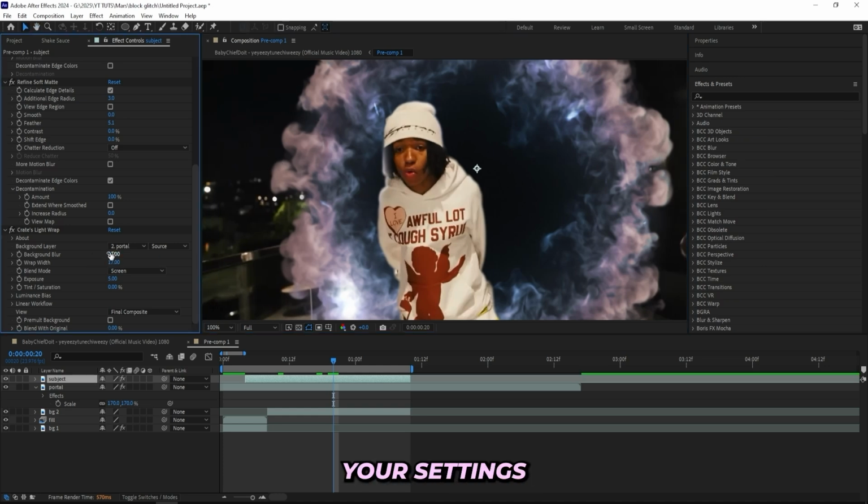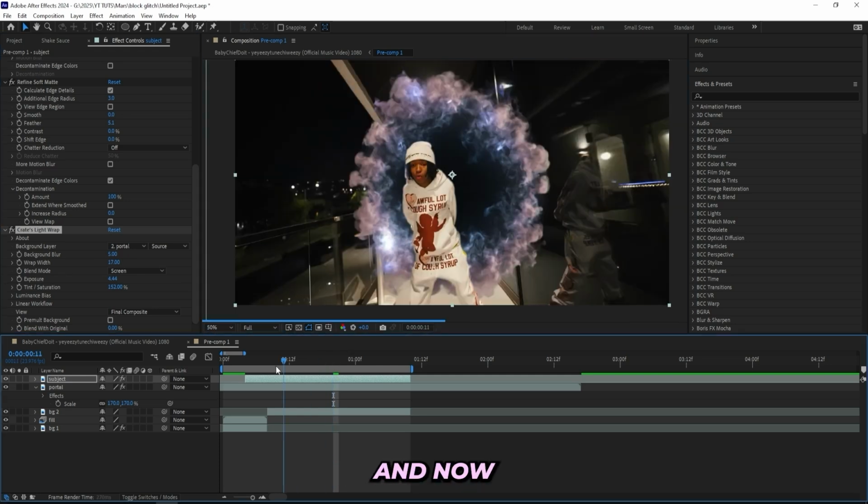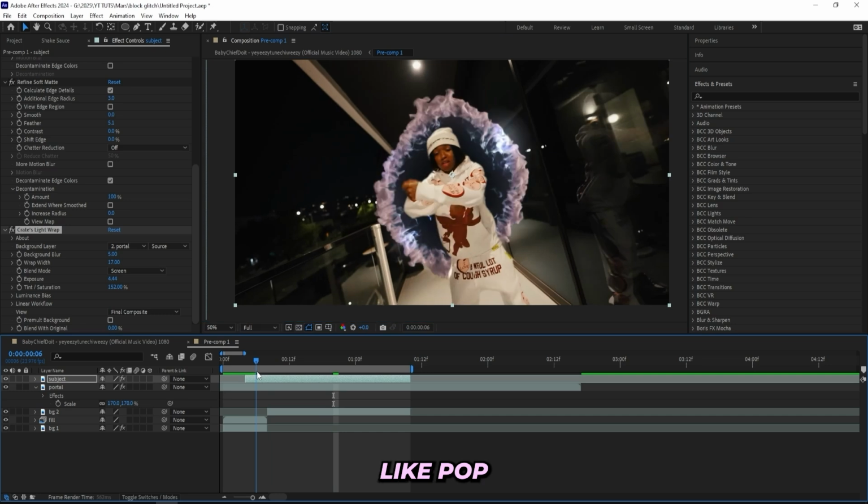So you just gotta mess with your settings and get something that looks good, but I recommend that you keep your exposure pretty high. And you can also mess with the saturation as well, so you can see now we get some color, and that's just to make it a little bit more realistic. And now I'll try to get my subject to pop out of the portal as realistically as I can.